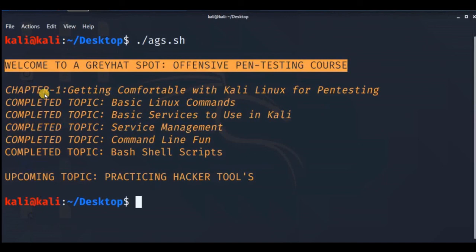Okay guys, we have completed chapter 1, getting comfortable with Kali Linux for pen testing. I hope you enjoyed this video on the bash shell script. The upcoming topic is practicing hacker tools.